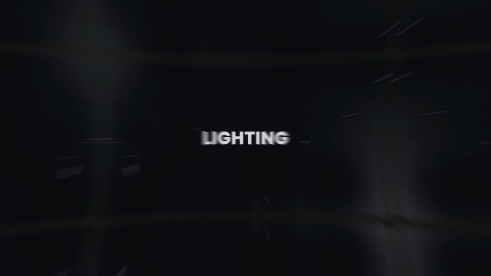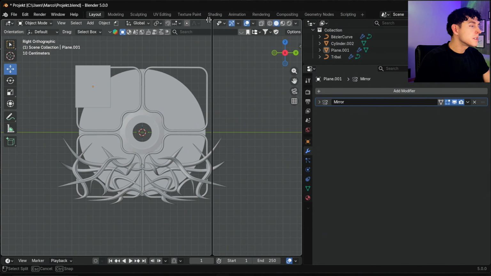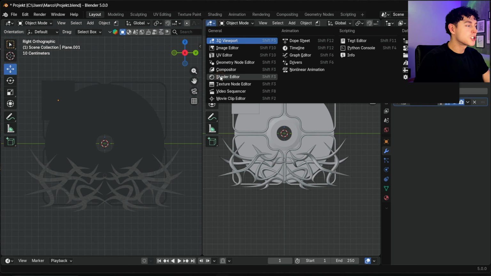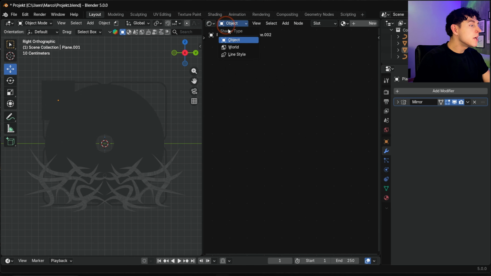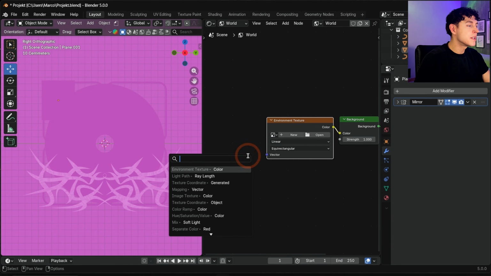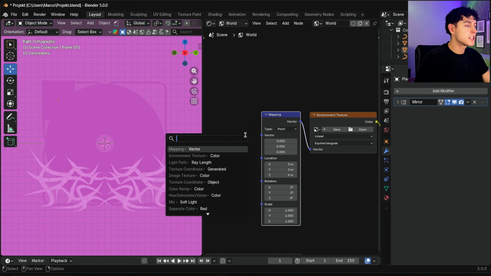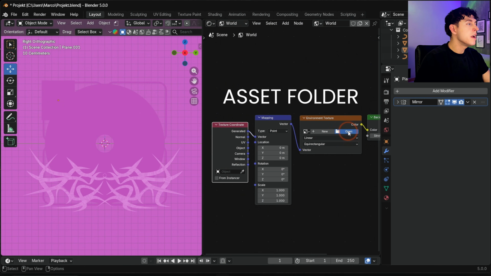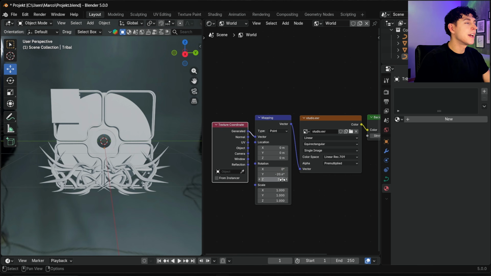Lighting. We split the viewport, switch to viewport shading number 4 and open the shader editor. Here we change to the world mode. Then we plug in an environment texture, mapping and texture coordinates. Upload the HDRI and rotate it until the highlights feel sharp but controlled.